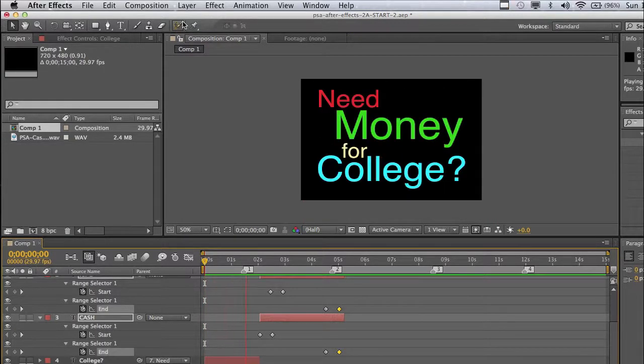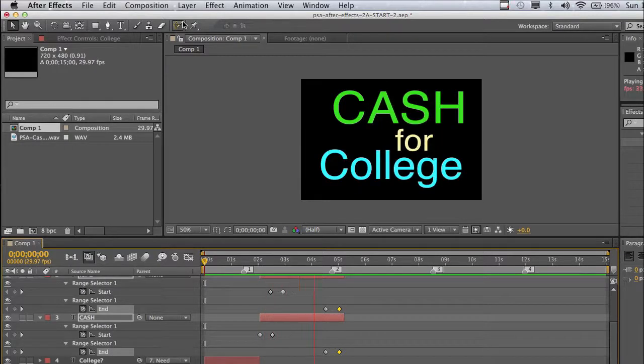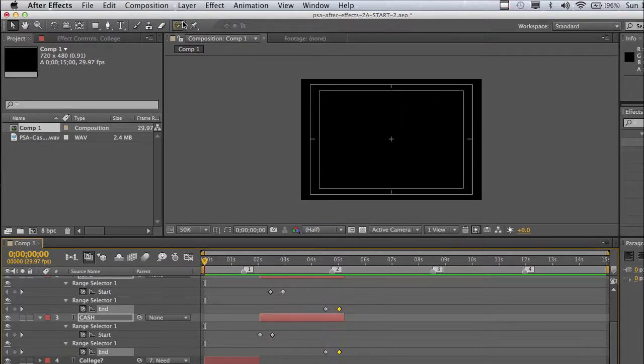Do you need money for college? Come to the Cash for College workshop and apply for grants and loans. You could win a $1,000 grant.